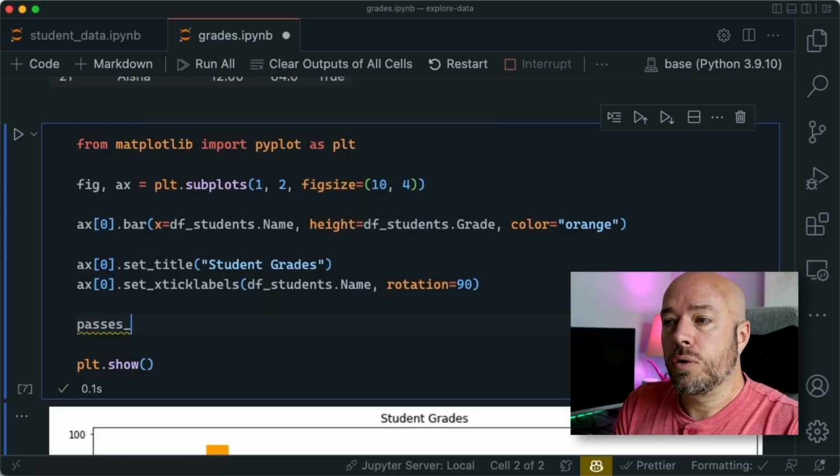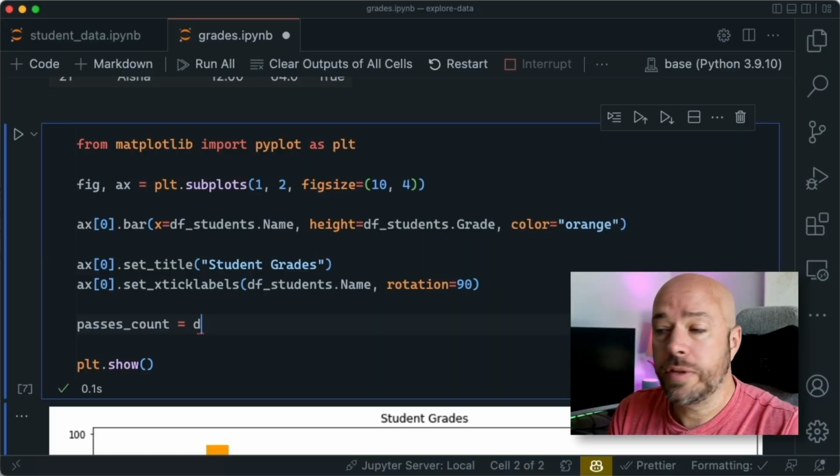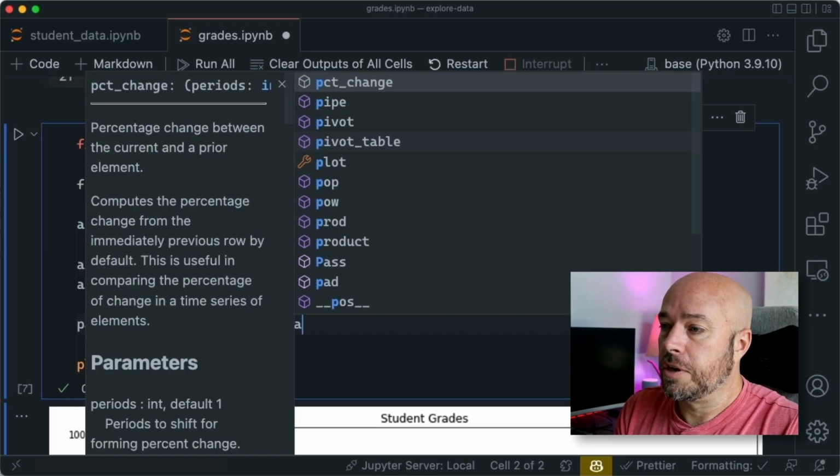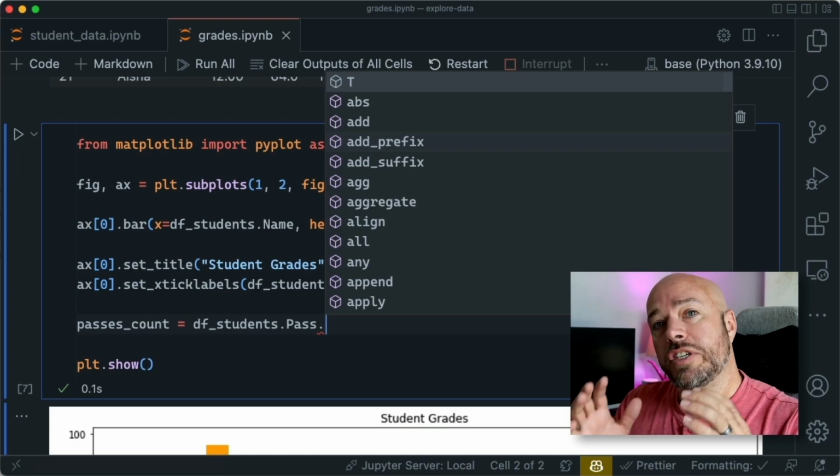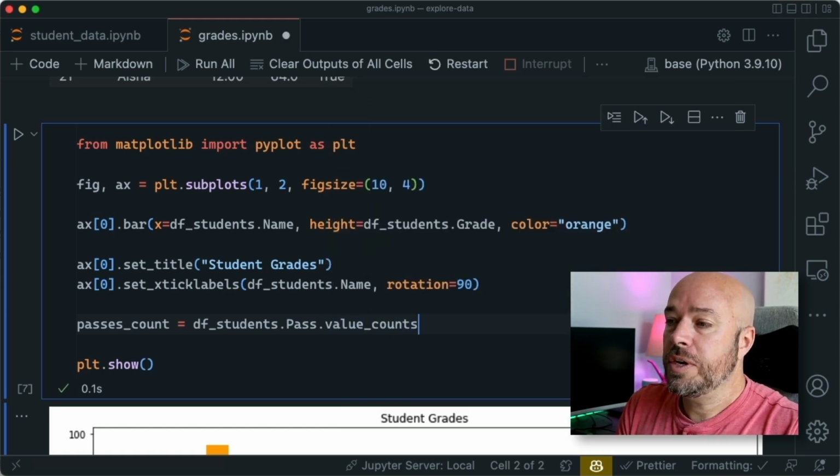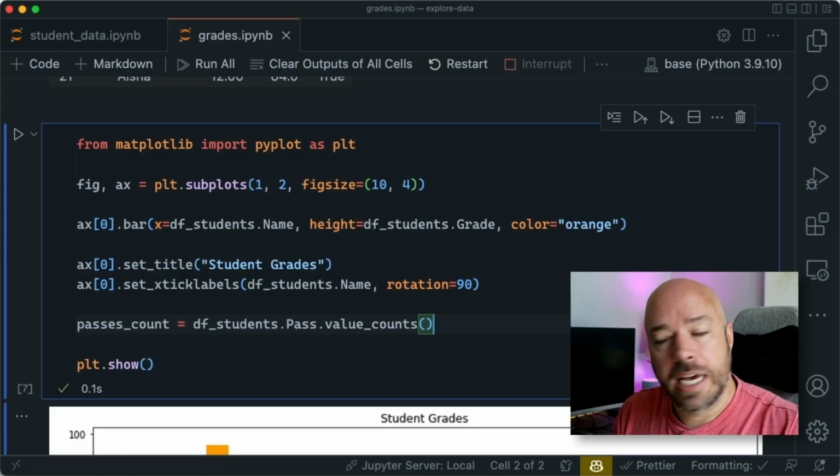Now we want to create a pie chart to show the pass and fail totals. We're going to put that next to the bar chart. So to do that, we're going to get a total count of all of the passes. So a count of how many people failed and how many people passed. So to do that, we're going to take our data frame and we're going to look at the passed column. And in order to sum up all of the people who passed, all the trues and all the falses, what we need to do is use the value counts method here, which will give us a sum of all the trues and a sum of all the falses, 2 values. And then we want to pass those in and make a pie chart.